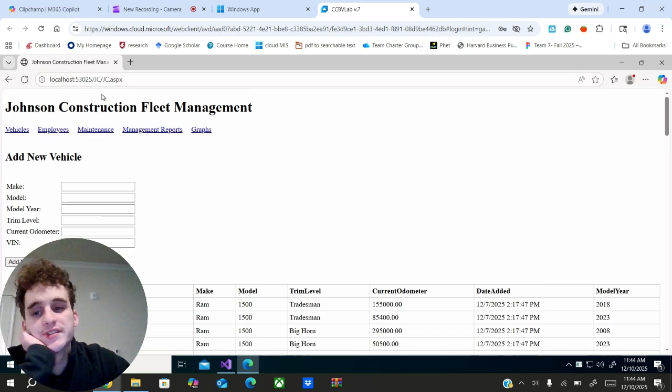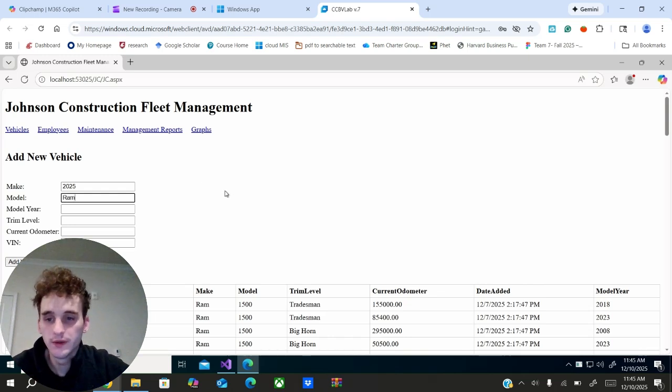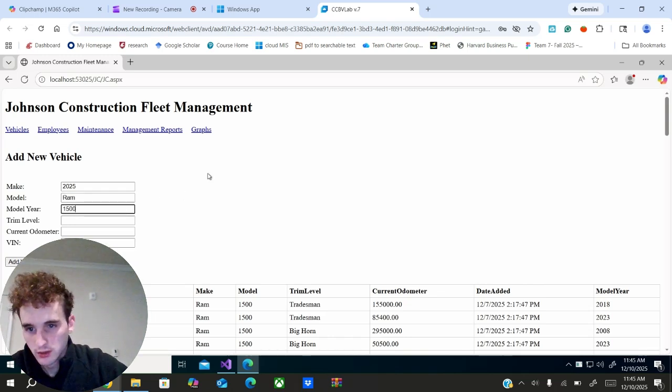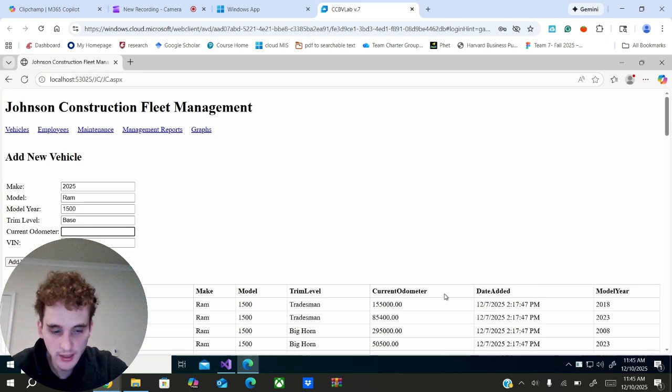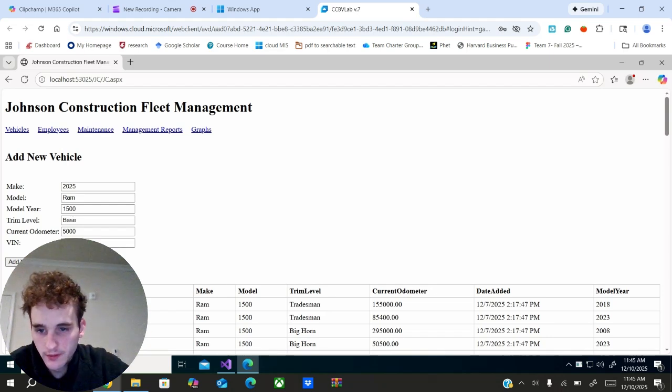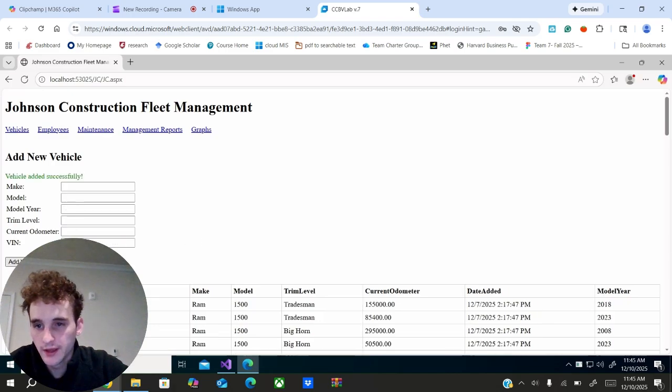So right here, this is the vehicle page. Let's say I want to add a new vehicle. We're just going to go with a 2025 Ram 1500 base model. You can just type all that in and then say it has only 5,000 miles on it. And then you put in the VIN number. Obviously, you need a unique VIN. So we'll just make one up right here. We're just going to say that and click add vehicle.